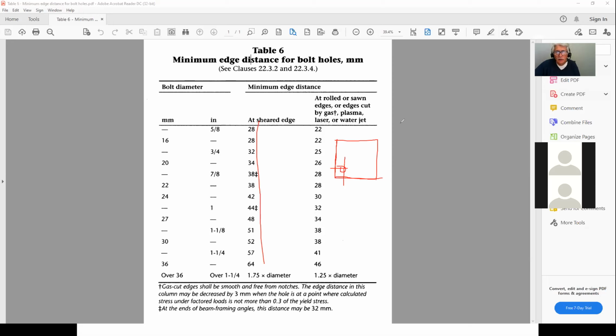And when things get sheared off, there's a lot of residual stress here, and therefore to compensate for that deformation residual stress, the edge distance when it's sheared off is always bigger than if it's at a rolled cut, saw cut or flame cut edge. So that's why you have two different sizes.